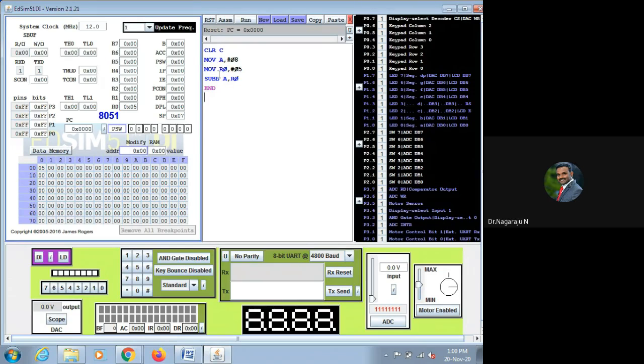In this subtraction program, CLR C and MOV A, #0. CLR C indicates that if any previous carry is there, you have to clear that carry. And MOV A, #08 indicates the first data, and MOV R0 is the second data. And SUBB, because in the 8051 microcontroller you have the instruction SUBB. That's why we are using the CLR C statement. So that indicates A is subtracted with R0 along with borrow, and the result will be stored in the accumulator.